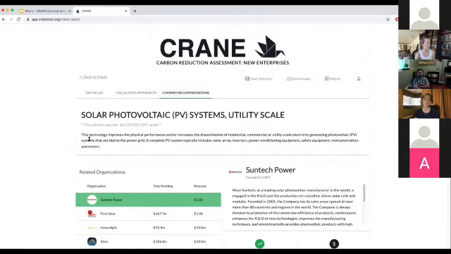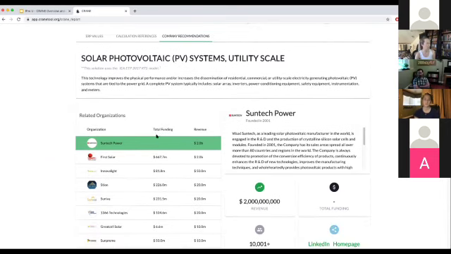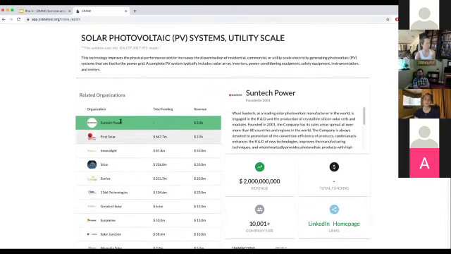And then we've got the company recommendations tab. So this is Crane Enterprise that we are currently working on. And this is the integration of Partner AI. So this has all of the related organizations that we've been able to find for this specific technology.